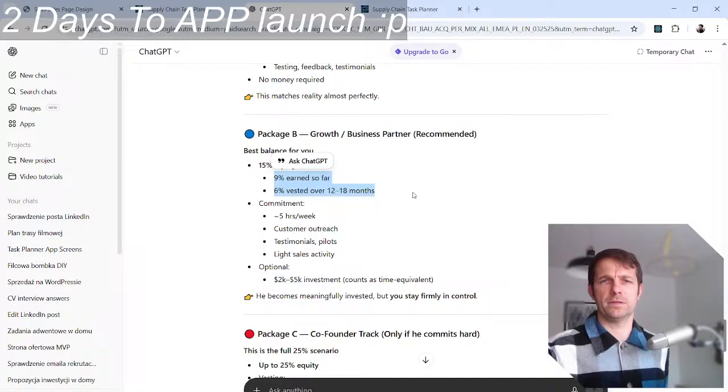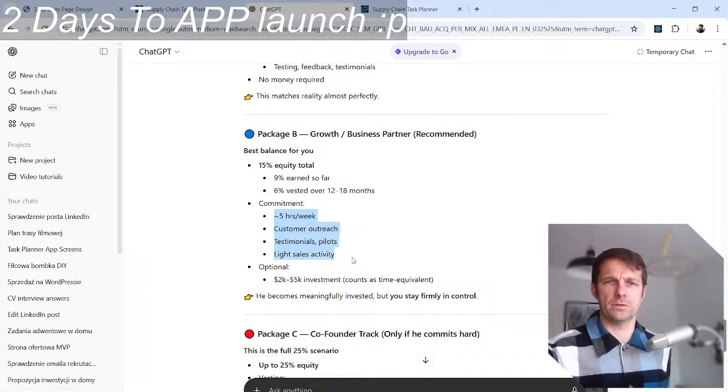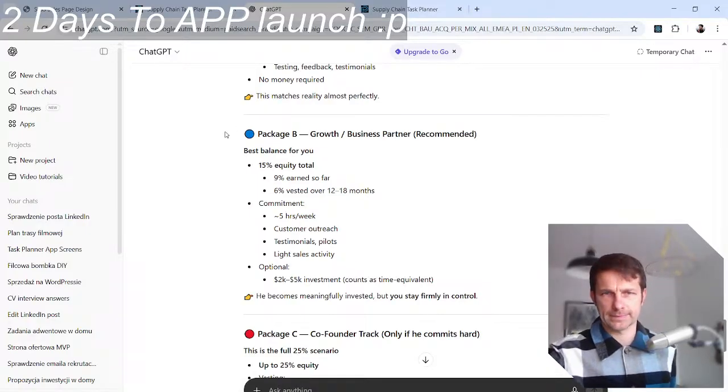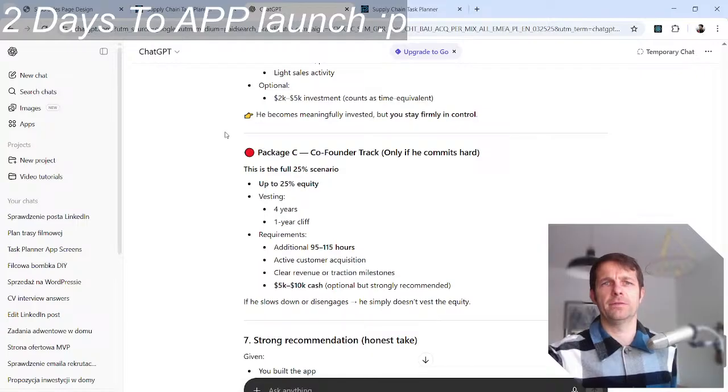Package B: 6% vested over 6 to 18 months. Commitment: 5 hours per week. Customer outreach, testimonials, pilots, light sales activity. Package B, growth, business partner. Package C, co-founder track, only if he commits hard.